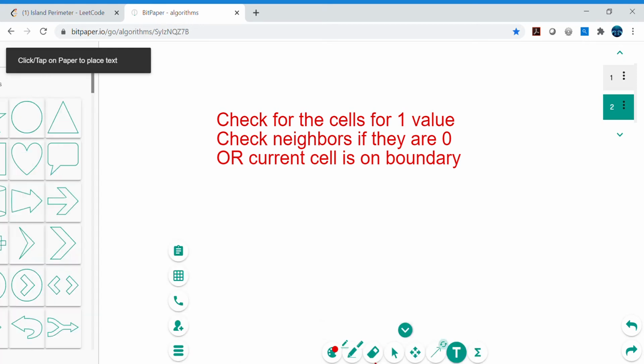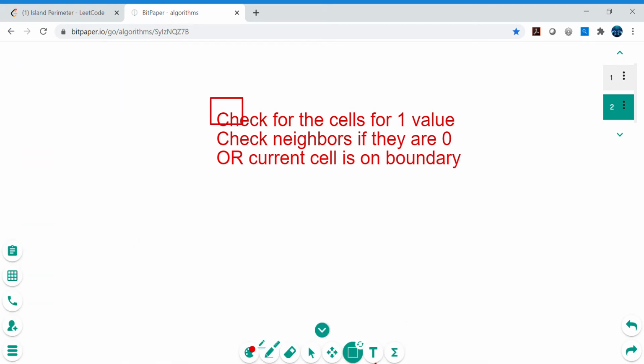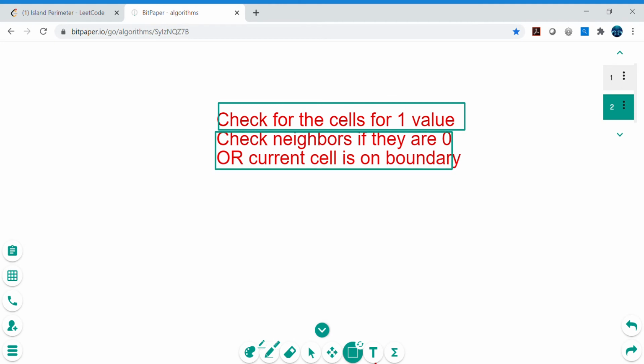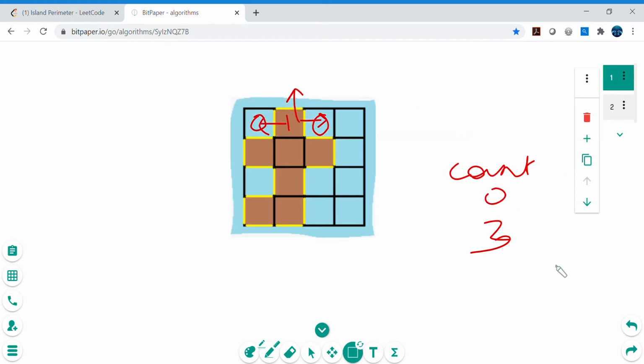So these are the two observations I can see. This is the first observation, and if I choose a different color here, this is the second observation. If we consider these two observations, then we can build our algorithm. Obviously we have to start from the cell that contains 1, not 0. 0 is the water and 1 is the land, so we need to start from the cell that contains 1, because that will be surrounded by water. That is how we find these yellow lines, which are the perimeter.